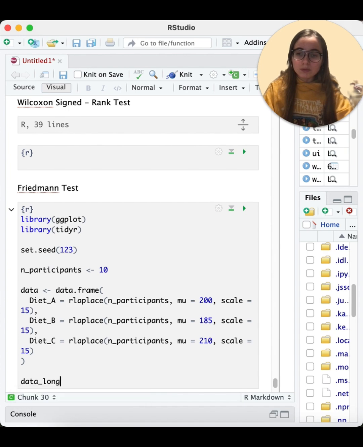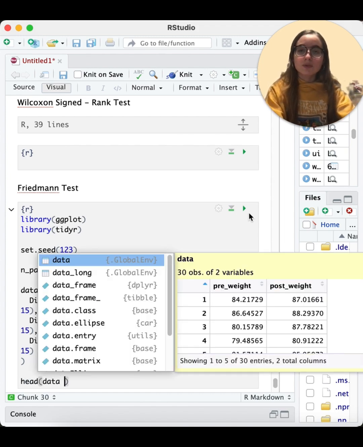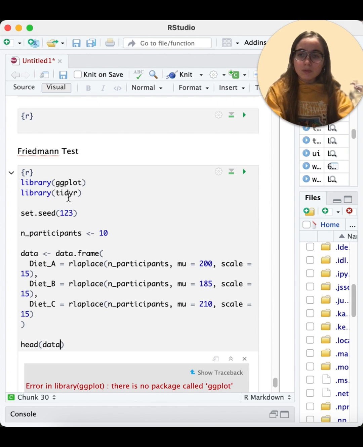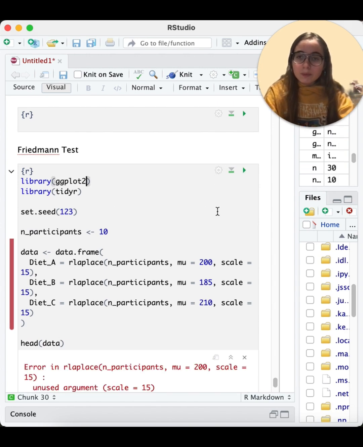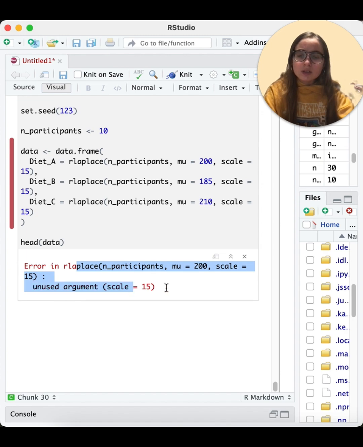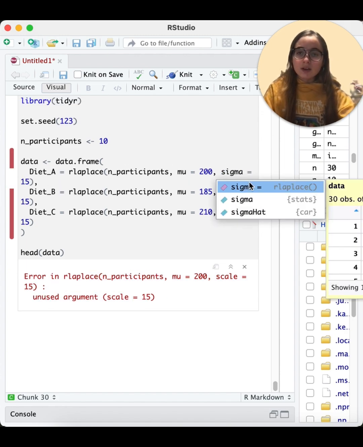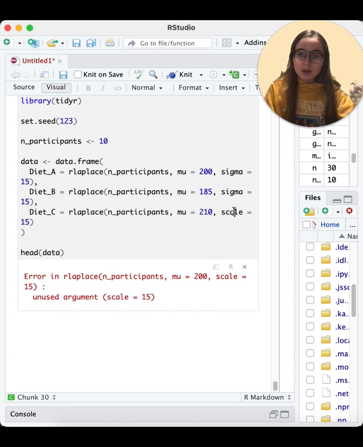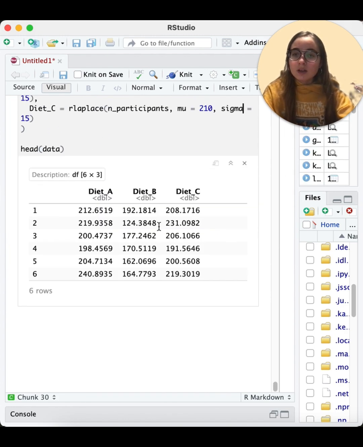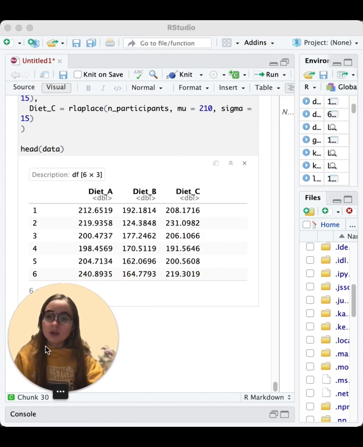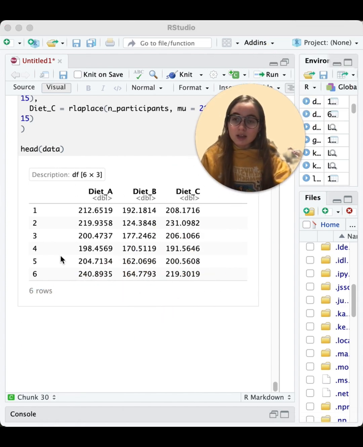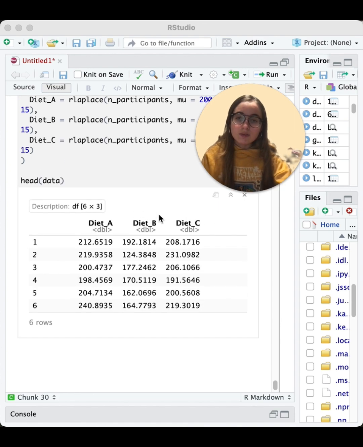Data long. Before I do this, let me show you how the data is right now. Oh, again, I said scale again. I keep saying this. It should be sigma. Okay. Now we have this diet A, diet B, and diet C, and we need to turn this into a format that we can plot. So for this, we will basically take the diet A, diet B, and diet C and give the corresponding values.